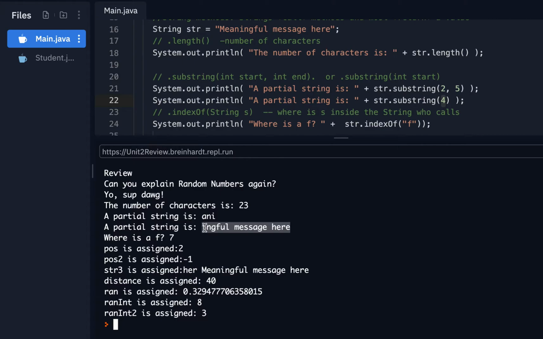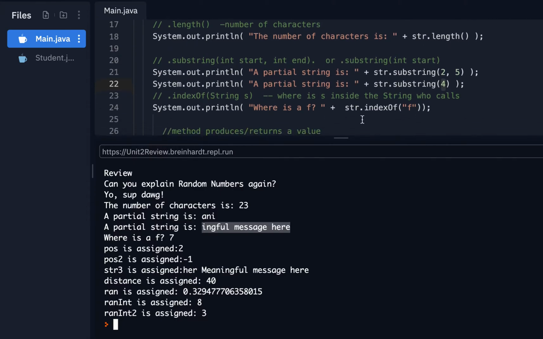is character number 4. The last one you need to know is index of. Index of looks for the value inside of this string, looks for that string inside of another string, and it asks essentially what index does F exist, and as you can see down here, where is that F at? It's at 7.